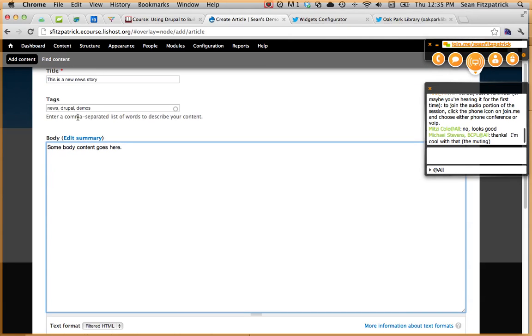These are comma separated values, so because they're comma separated and not space separated, you can have multiple words. So if I wanted the tag to be "class demo", you know how sometimes with tagging interfaces you can't have a 2-word tag? Well, that's not the case with this. So you can have more than one word for the tag.